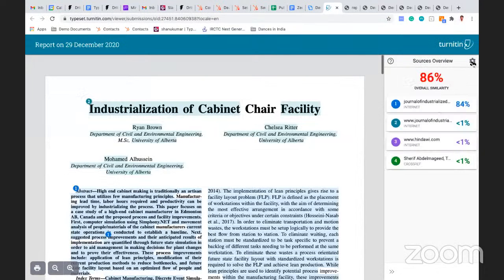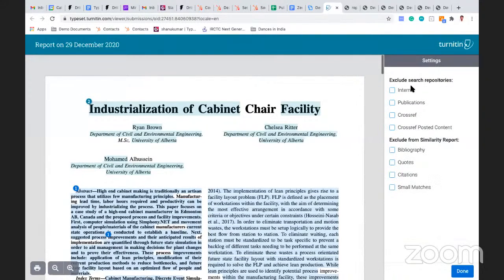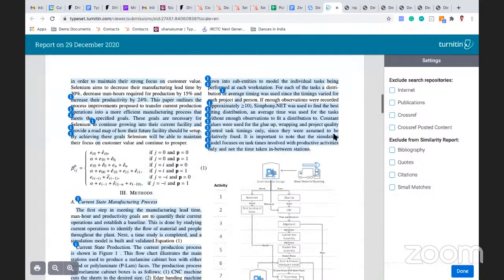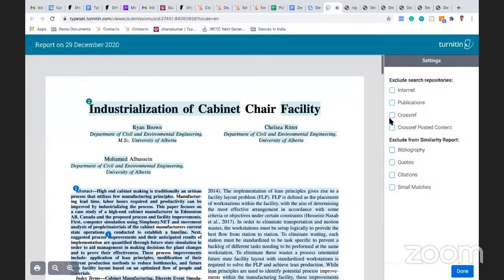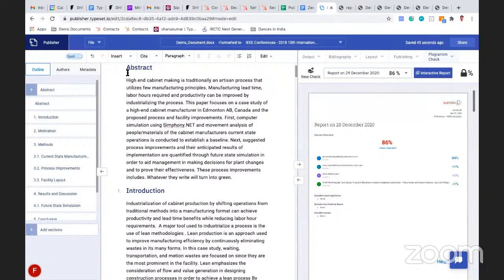Right, now you can make a setting as well, like exclude certain repositories from internet publications, Crossref, cluster post content, bibliography, code, citation, or small matches, or anything like that. So this is how you can actually utilize the plagiarism checking option.